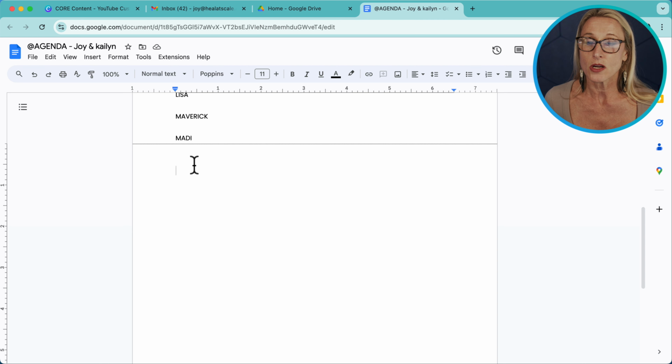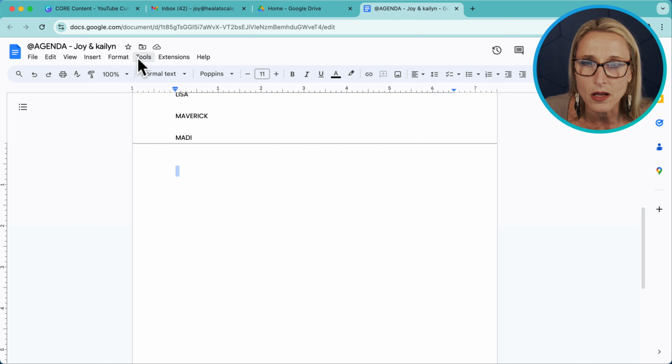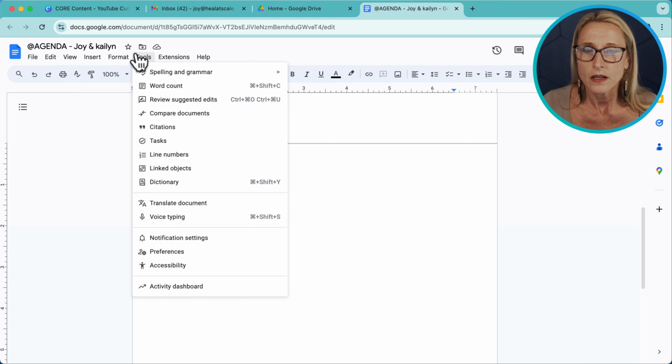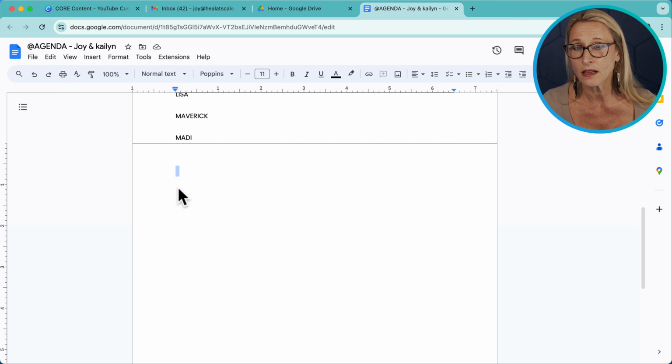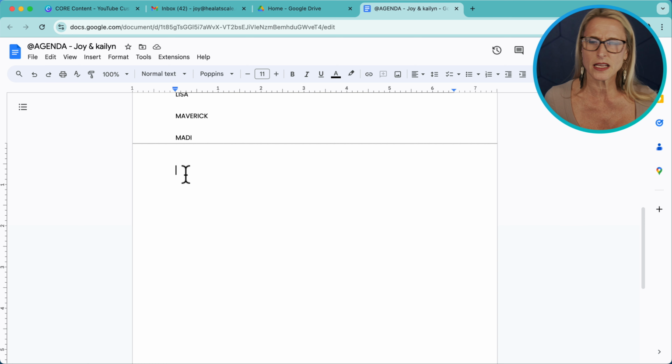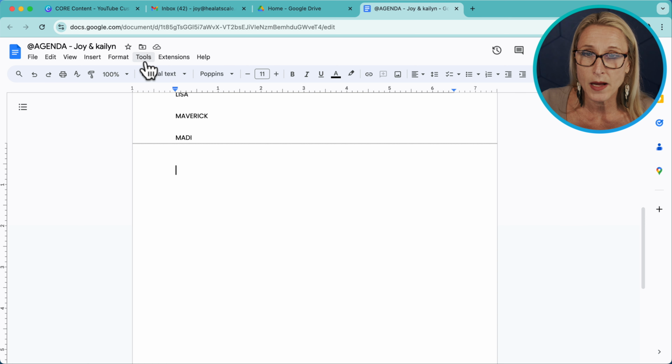Doc. Okay, so if you're in a Google Doc, you can simply go to Tools up here, and then you're going to choose this option for voice typing. So once again, you're typing in a doc and you're like, man, that shortcut doesn't work, I would like to use voice typing. Come on up here to Tools.